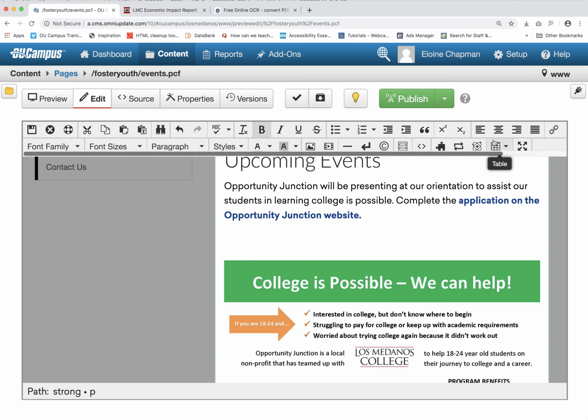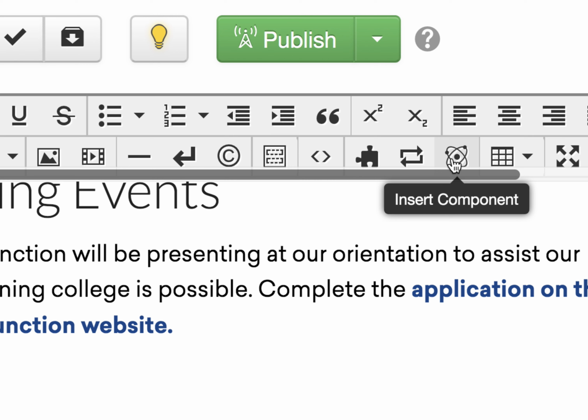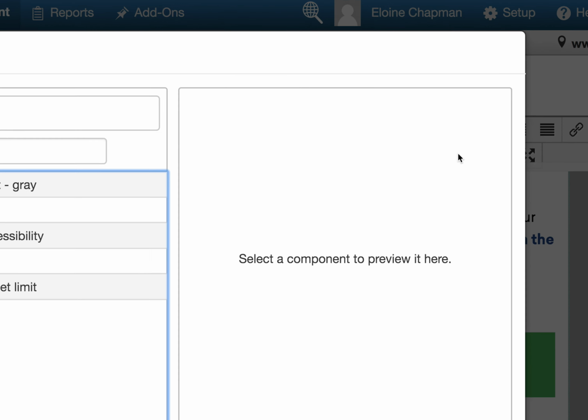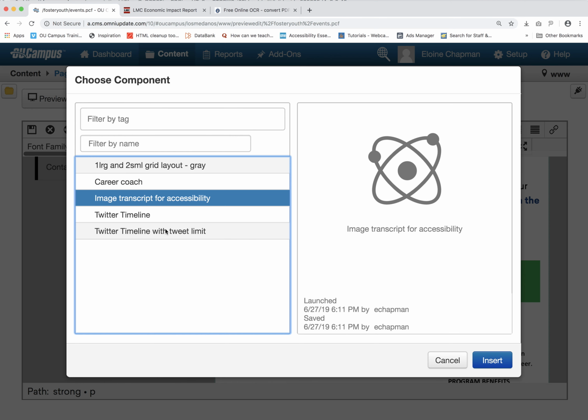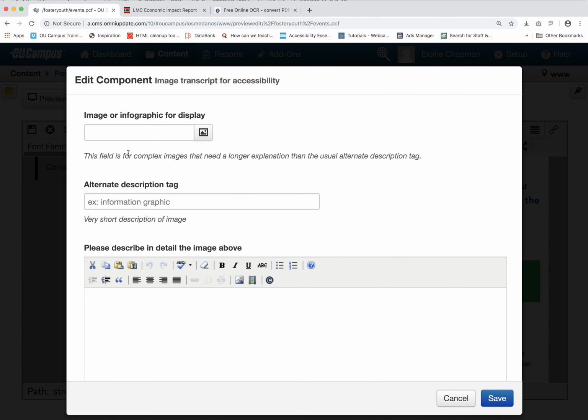The next step is to grab my component that I'm talking about. And the component is under that insert component thing that looks like a molecule. So I'm going to click on that. And what comes up is a list of components. You might see a different list from me, but the one I want is image transcript for accessibility. So I'm just going to click that, click insert, and now I have a form.